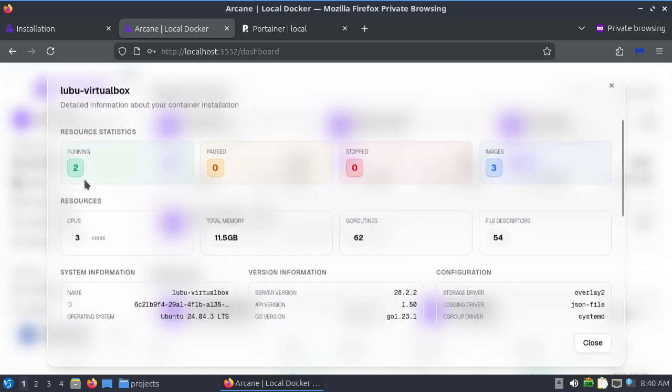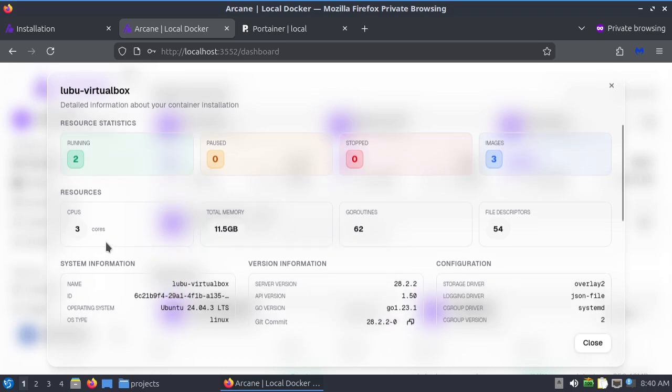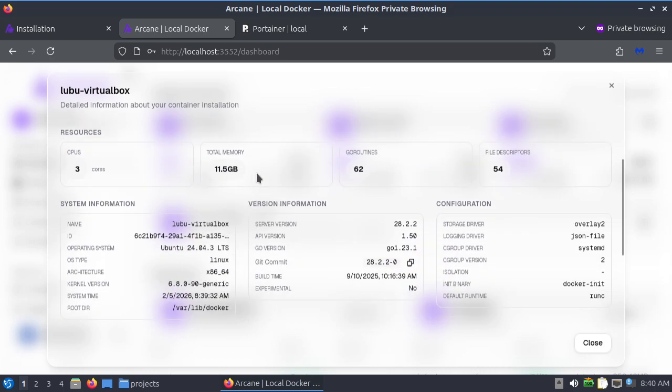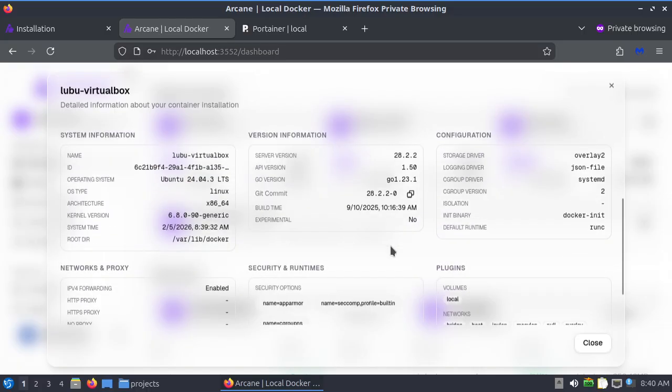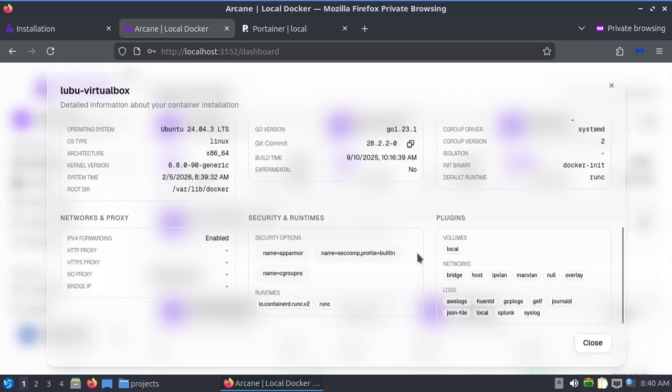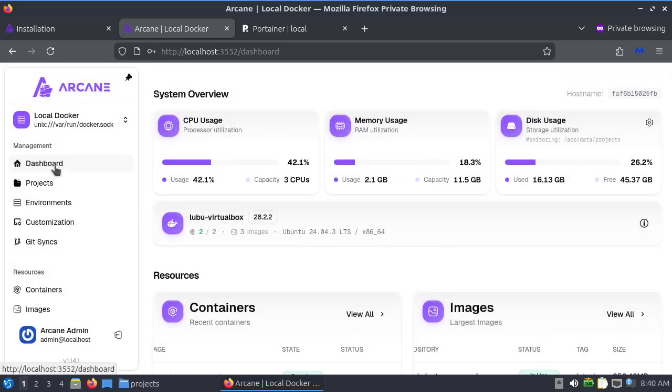Wonder if we get any more information. Yeah, 2 running containers, no pause, no stop, 3 images, 3 cores, 11 memory. It actually shows you Go routines. That's actually pretty nice. A lot of information as well. So let's see, that's our dashboard.